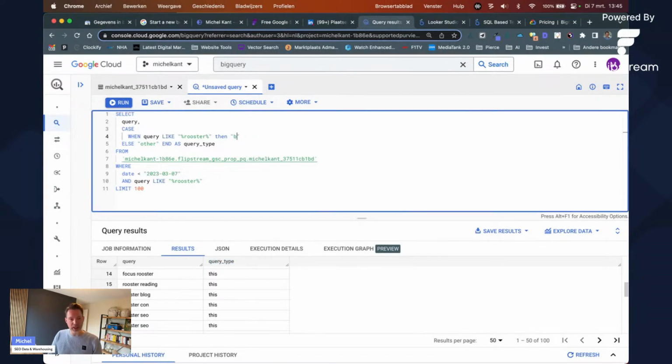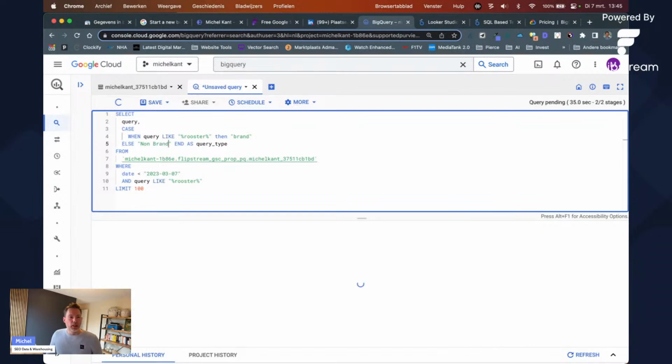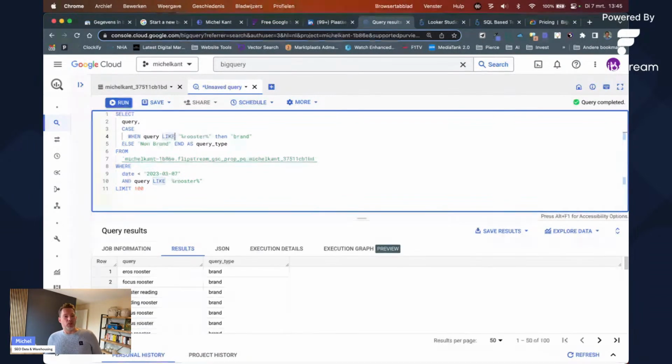So what if this was my brand name? I would call this brand, and everything else I would call non-brand, for example. You can remove, for example, this one. The percentage sign on each side of the word means find this word no matter where it is in the full string, in this case, the query.